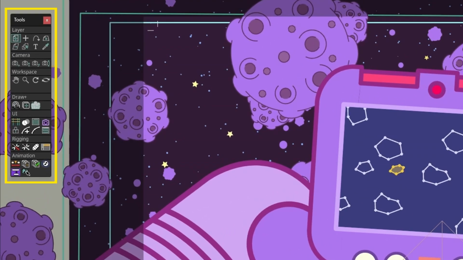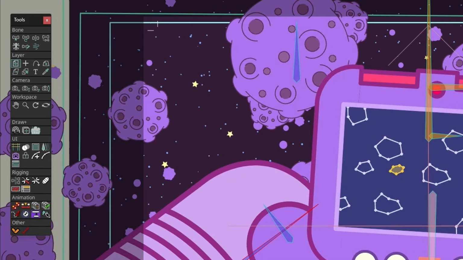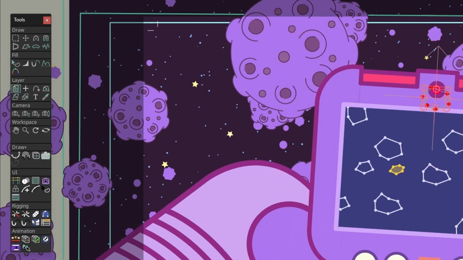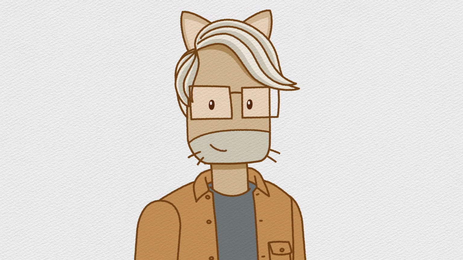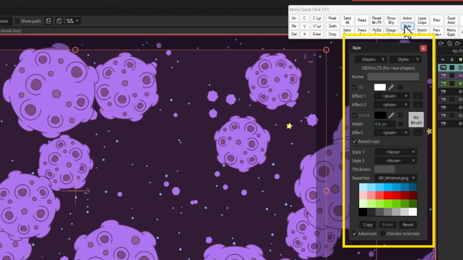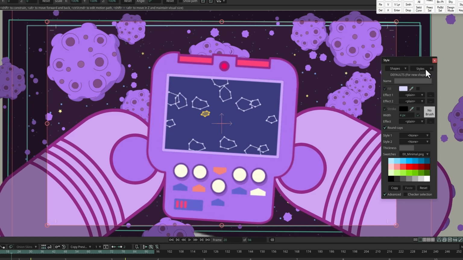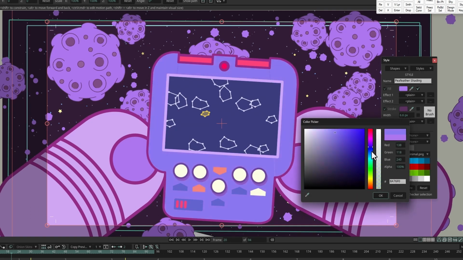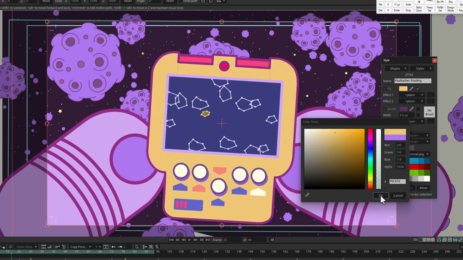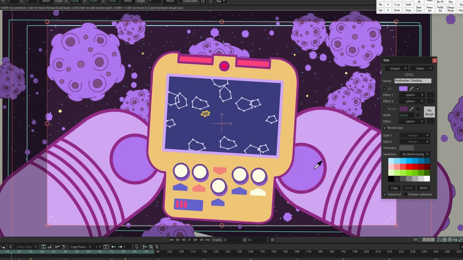On the left side is the Tools window, which contains the tools for drawing, rigging, and animating a scene. The tools are grouped into categories, and depending on what you're doing at the moment, the window will show only the categories relevant to the task. Moho is pretty smart like that. On the right is the Styles window. This is where you set the color and texture properties for the shapes you'll be creating using Moho's vector drawing tools. Besides color and line thickness, the Styles window also lets you apply shading and texture effects.